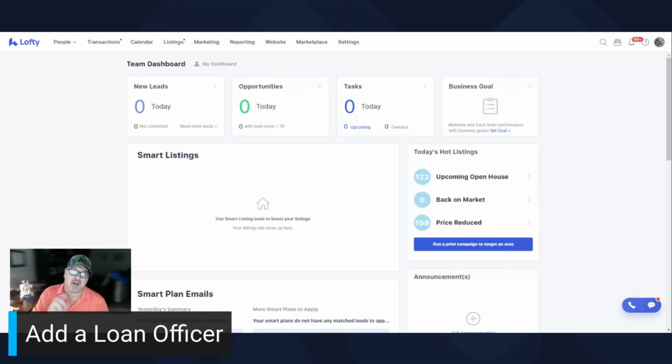Super easy. It's awesome. I personally don't do it because at Real, we pay $40 a month for this awesome account that would normally cost you 400 bucks. So yeah, I can splurge on 40 bucks. But if you want to add a loan officer, here's how to do it.